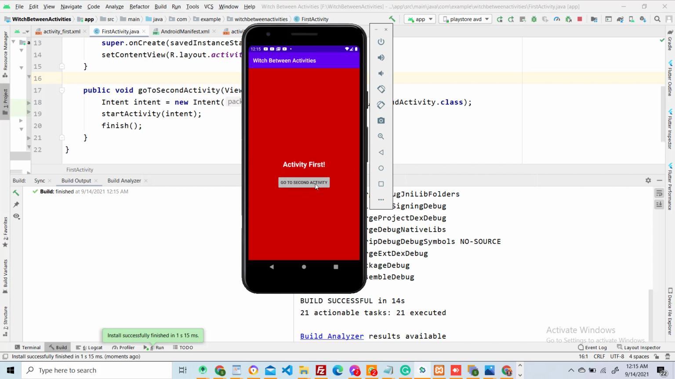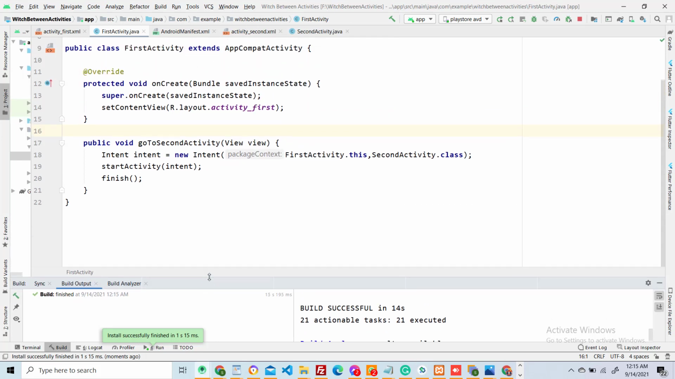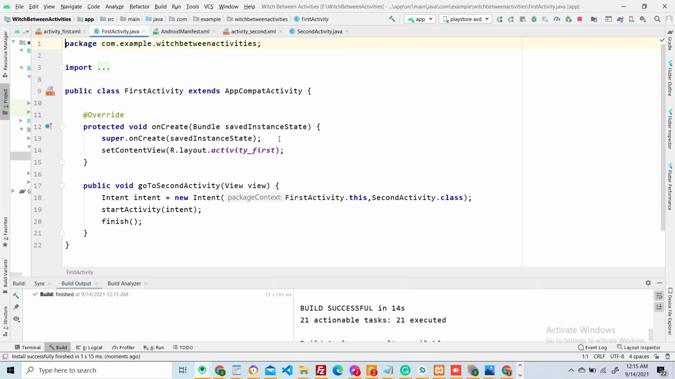Go to second activity. Let me click on this. As you can see, activity second. This time we are in second activity. Now let me click on activity first, go to first. This way you can easily go to any activity. So I hope now you understand how you can switch between activity. So next topic is how you can pass data between activity.